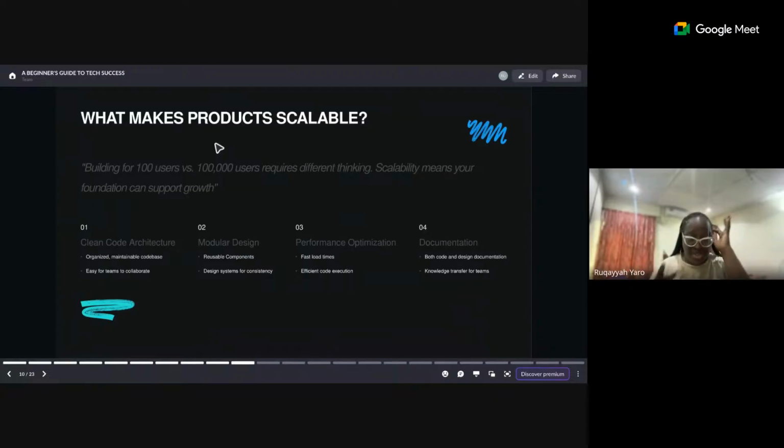Yeah, so this one is very, very important. What makes products scalable? What makes products scalable? We all need to understand this, because now we know that we should be designers, we know that we can be developers, we know this is how we can be good at this. But how do you now make a product that is scalable? My quote here says that scalability means your foundation can support growth.